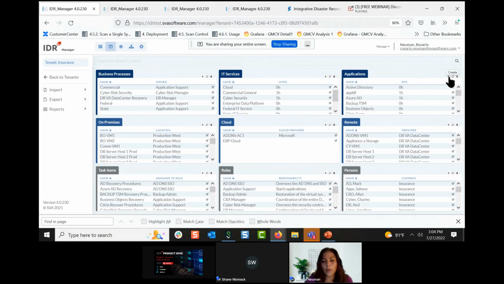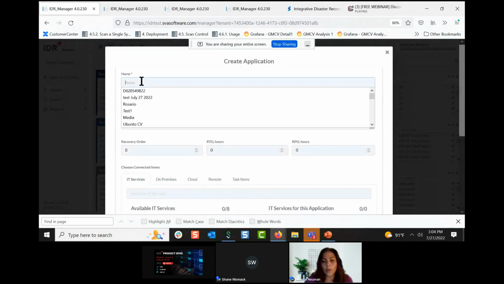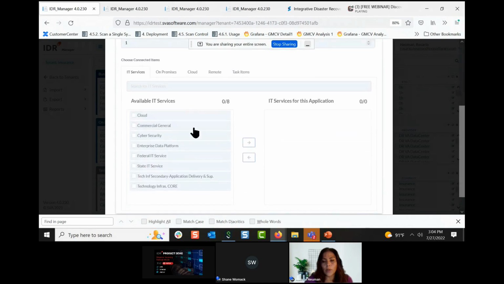So now I'm going to show you how to create it. You can start from any area. Let's see, this is a test app. Any description, the recovery order of the application in relation to the others, the RTO and the RPO for this application. And then you can link it to all of the areas, either higher up or down. In this case, an IT service will be higher up. And then the infrastructure would be linked in the lower part as an on-prem or cloud or any infrastructure, for example, a server or a storage device or router.